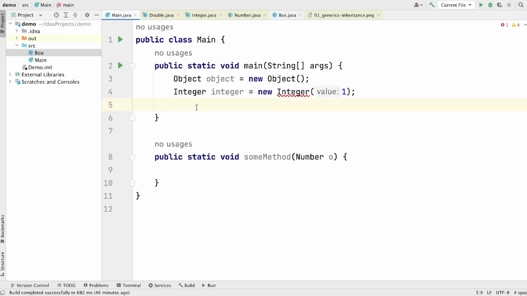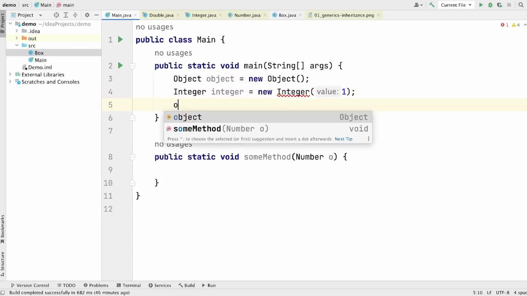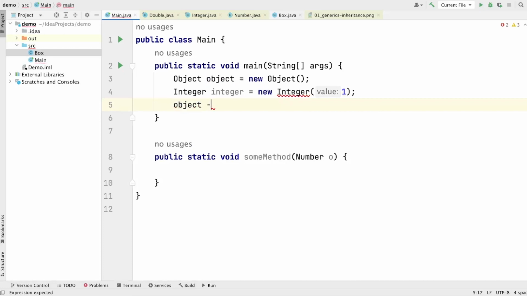If I ask you, can I assign an instance of type Integer to a variable of type Object, what would be your answer? Let's see it. Obviously we can assign the instance of type Integer to the variable of type Object, and there is not an issue. Why is it so? Because Object is a supertype of Integer and Integer is a subtype of Object, and in Java Object is the superclass of all the classes.